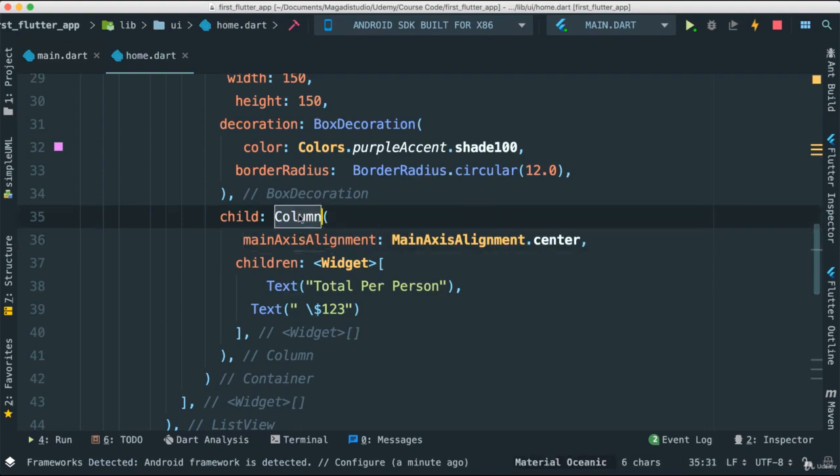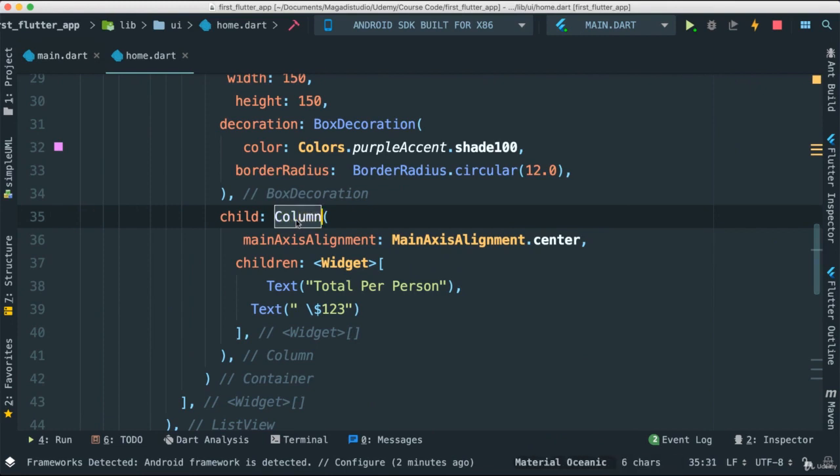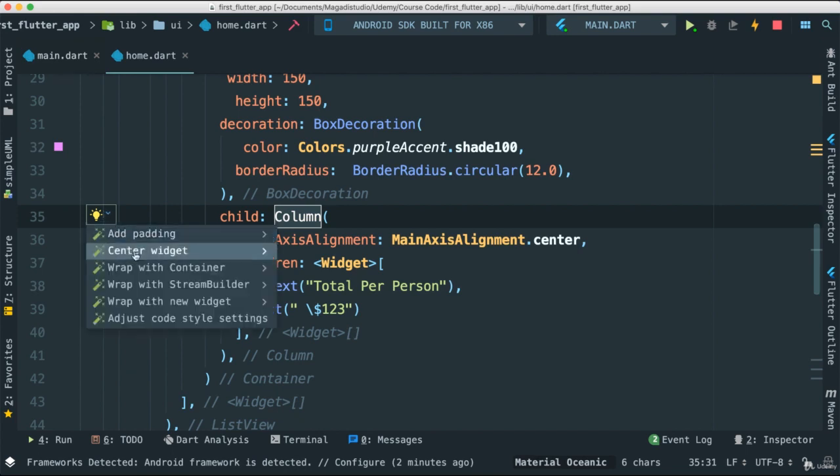I want to make sure that this column here, which contains this element there, is actually inside of a center, so it's centered, right? So click here, and of course, you know by now I can center it.